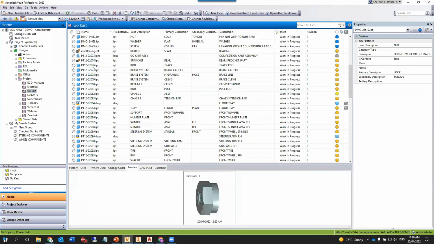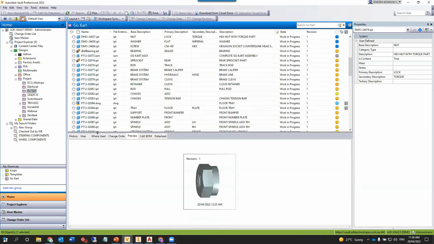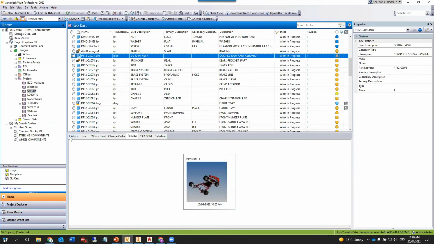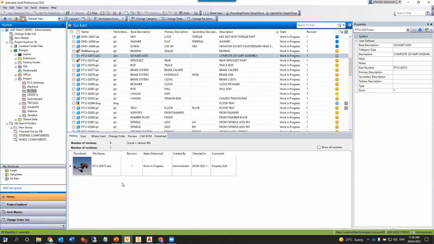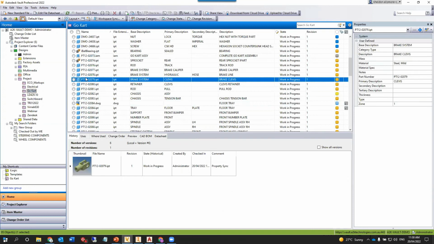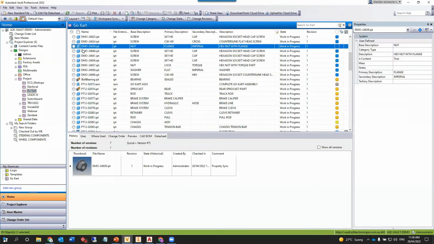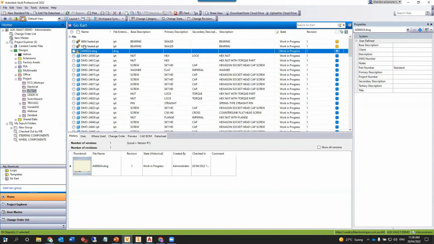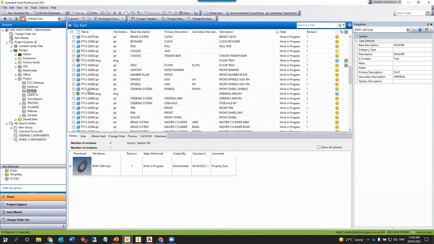Now, other features we have inside of Vault, things like document control, revision control, finding the history, modeling history of our files. So if I click on a file here, you see at the bottom I've got a history of when the file was created, what state the file's in, who created the file, etc. And some of these files may have a bigger history than other files, depending on how many times they've been opened and saved, for example.